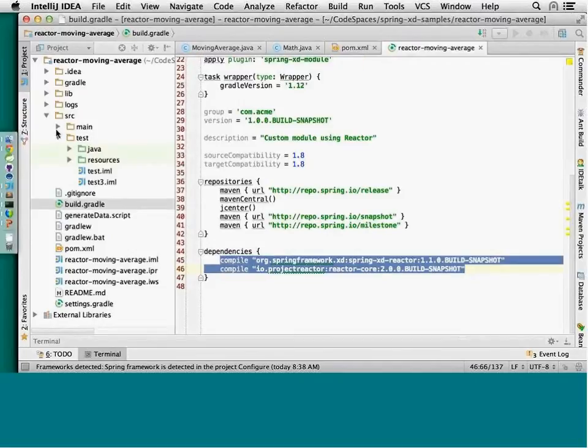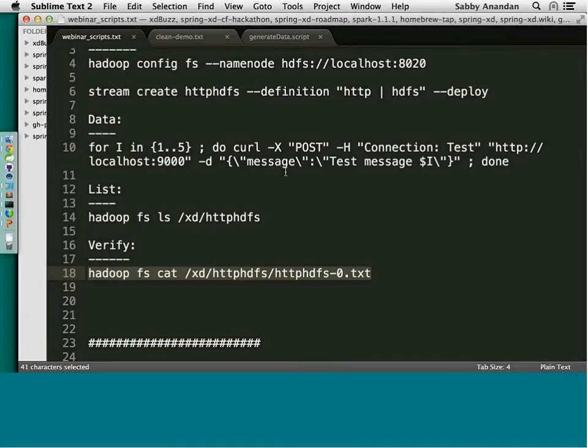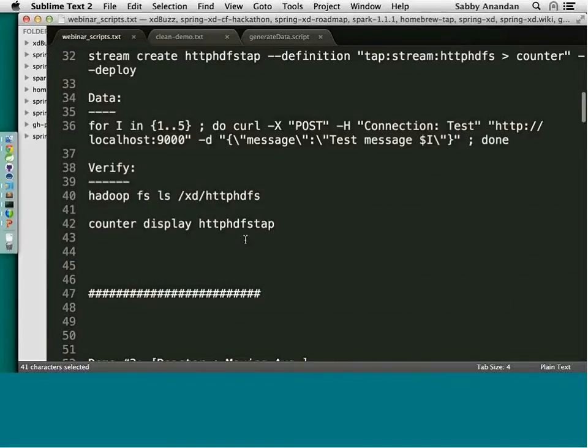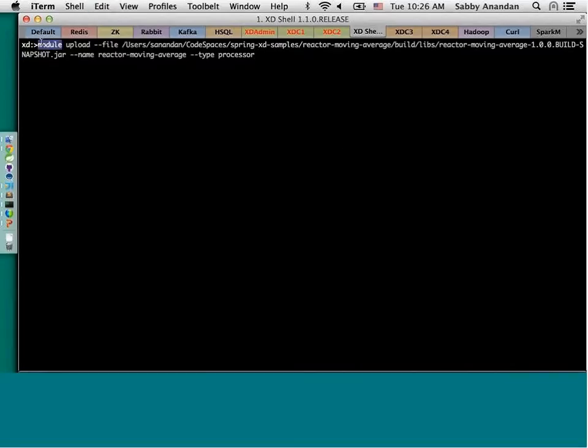So I have this project bundled as a jar file. So what I'm going to do is I'm going to use our REST API to install this jar file. So the command for that, going back to our shell, I'm saying module upload.